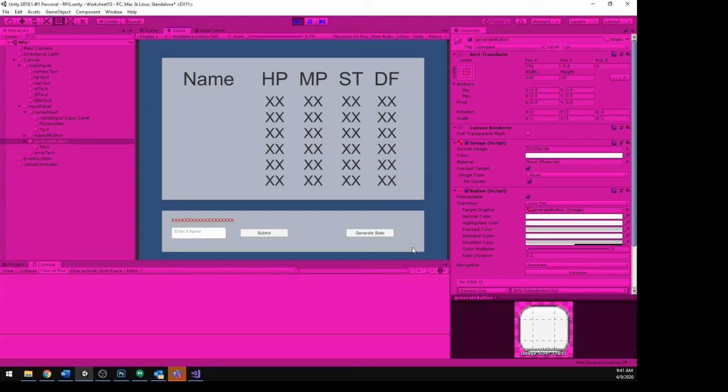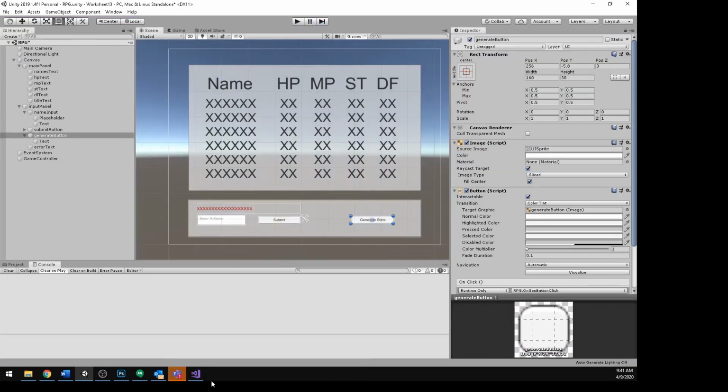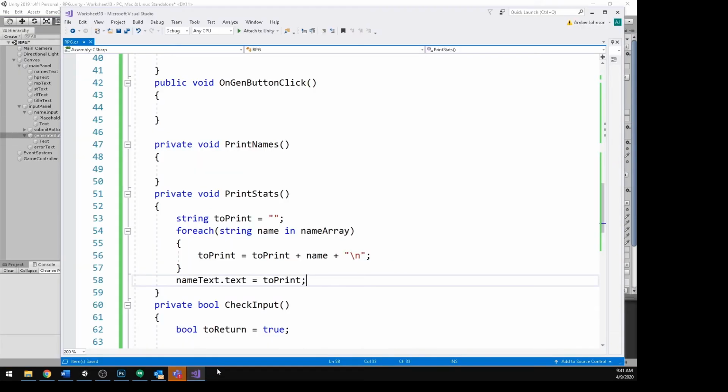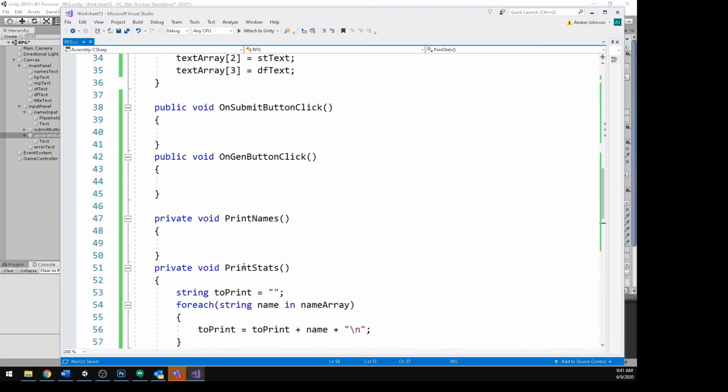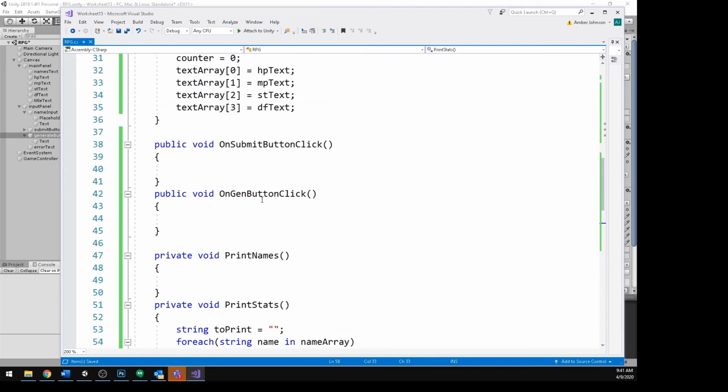So we're good to go. We know that it's reading it correctly. We're writing to it correctly. We don't have any errors, so we can move on with that one, because that's all we need to do to print those names. We're done. So the next thing I want to tackle is this on submit button click, the on submit button click button event.